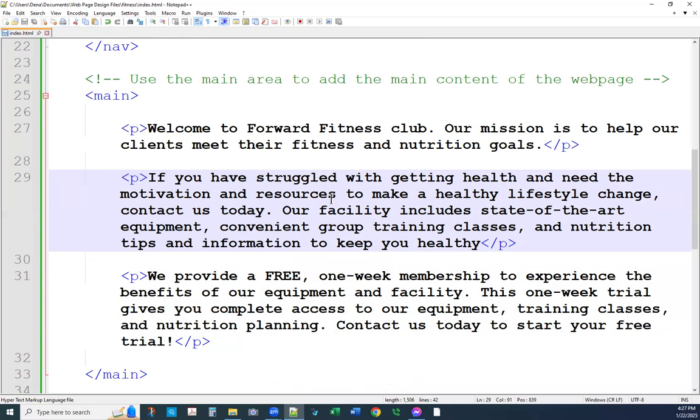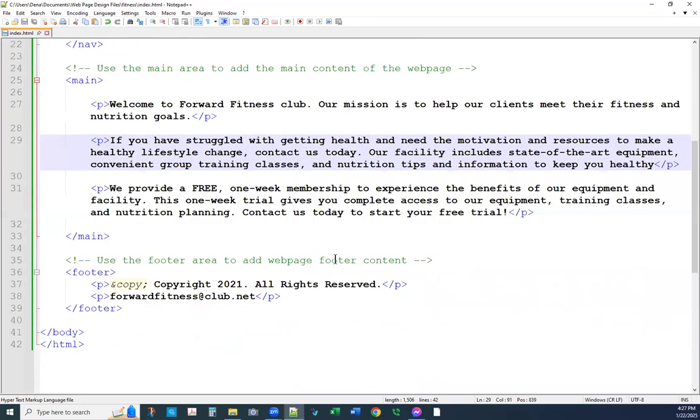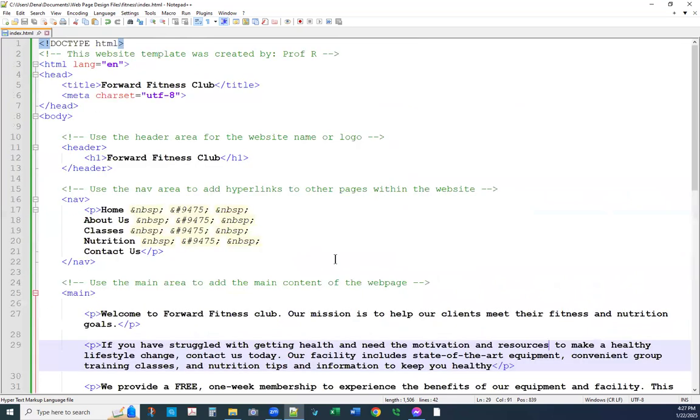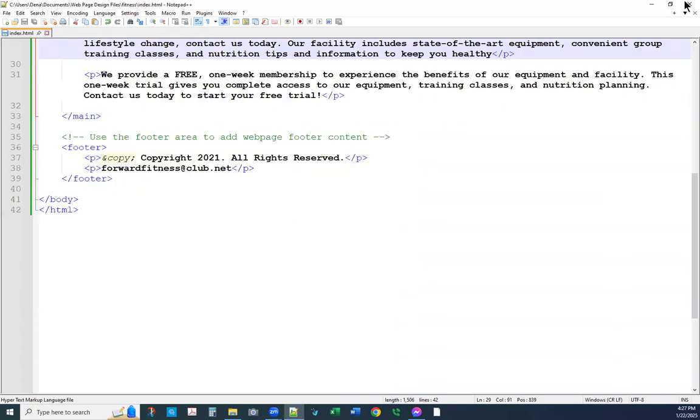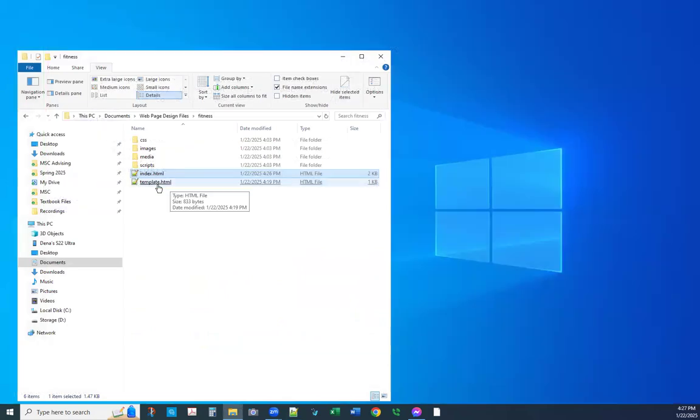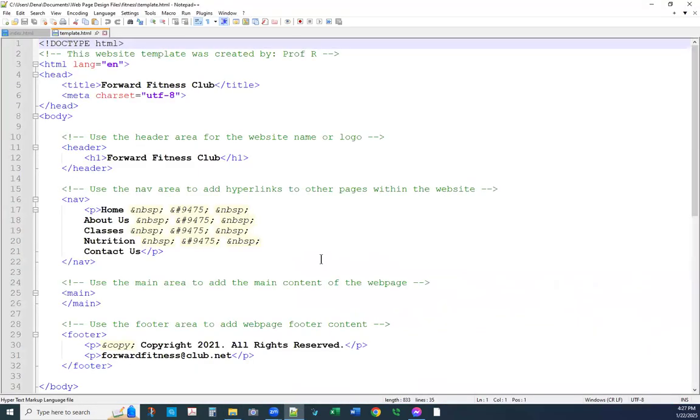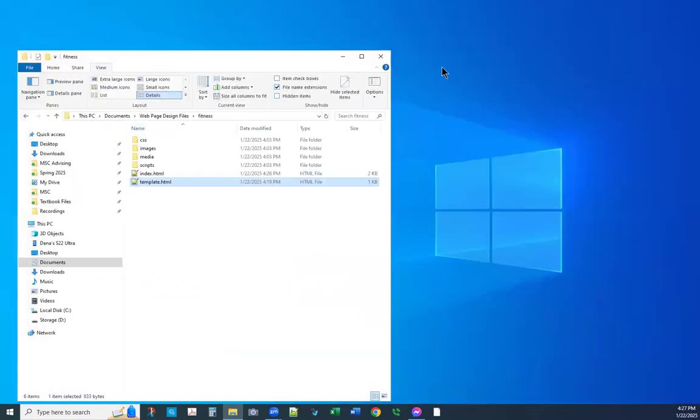All right, I'm on page 71, and that was it for chapter 2's in-chapter assignment. Here is our index. Here is our template. And there is our folder structure.